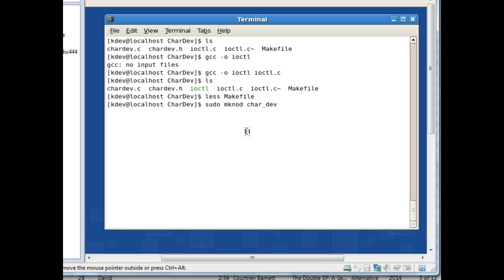Okay, so the file will be named chardev. It's a character device as opposed to a block device. The device driver is being identified with a major number of 100. So we use the major number 100 to identify the class of this device, and then the minor number here is 0, indicating the instance of the device.